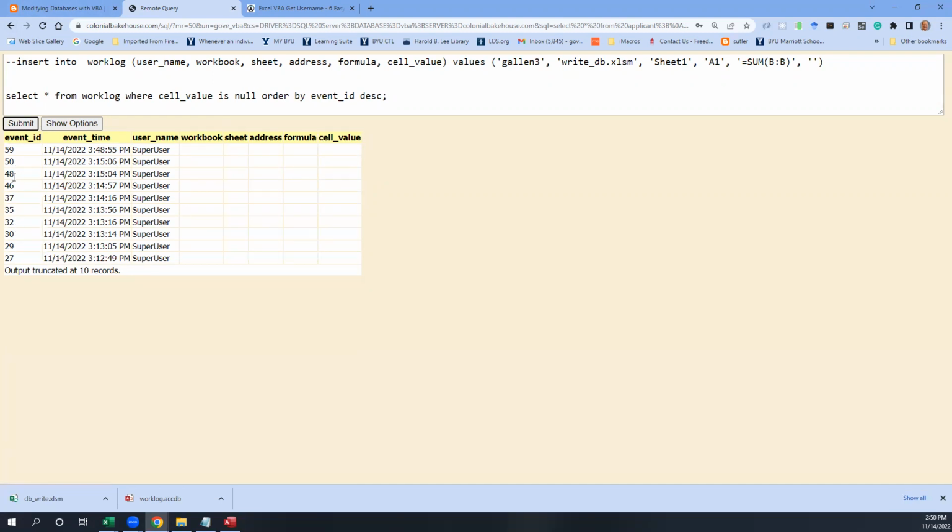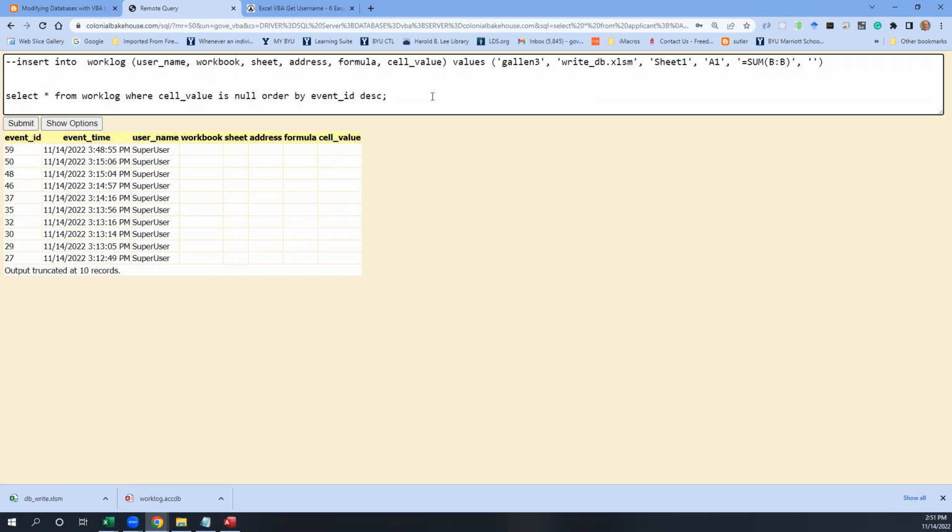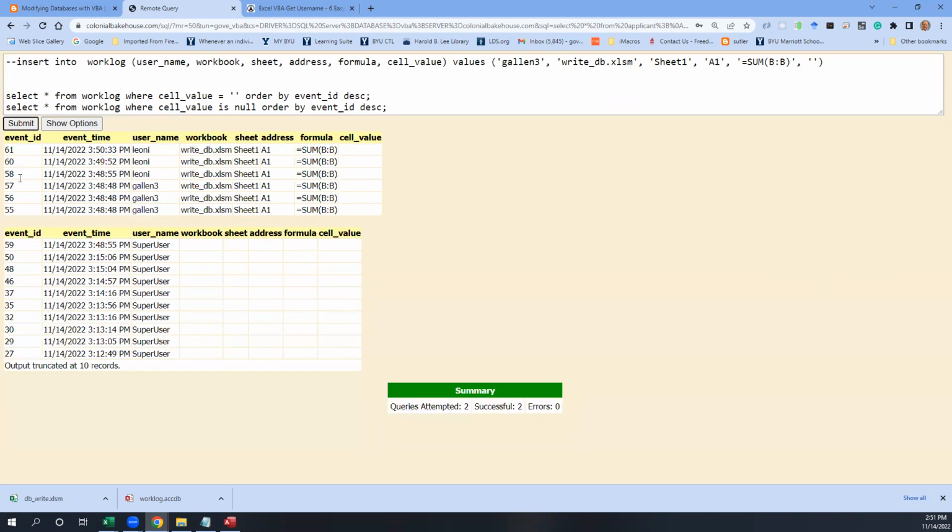So 55, is 55 here? It's not. Now it looks like, let me go, I'm going to bring both of those queries in here so I can see them side by side. $55, $56, $57, $58. 59 is missing from this set, but 59 is over here.